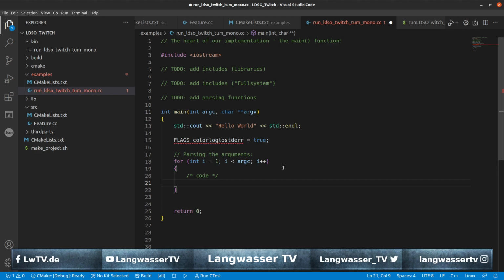And here we will use a function that we will define, which is called parseArgument. Which argument do we want to parse? We want to take it from the argv array at the position i. Simple as that.